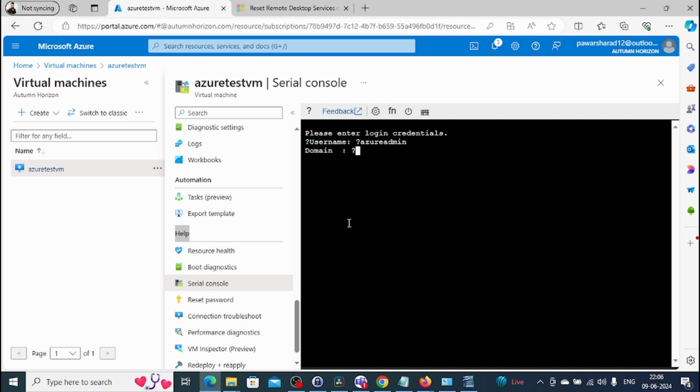If you want to log in with a domain, then you have to define the domain accordingly. If you want to log in with the local host, let me define localhost because we are trying to log in locally. And then you need to enter the password. So I'm entering my VM password here and pressing enter. Now it is attempting to authenticate. Yeah, here we go. If you can see, we are already in the VM.